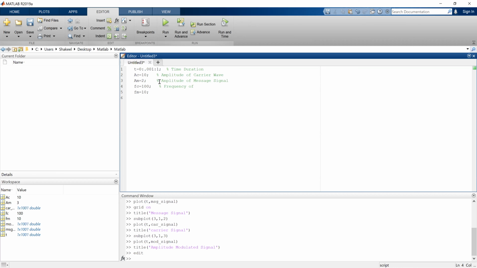And a comment is obtained by writing this %. Frequency of carrier wave. Frequency of message signal. And next, I'm going to obtain the message signal. So this is our message signal, AM times sine of 2 pi FM t.